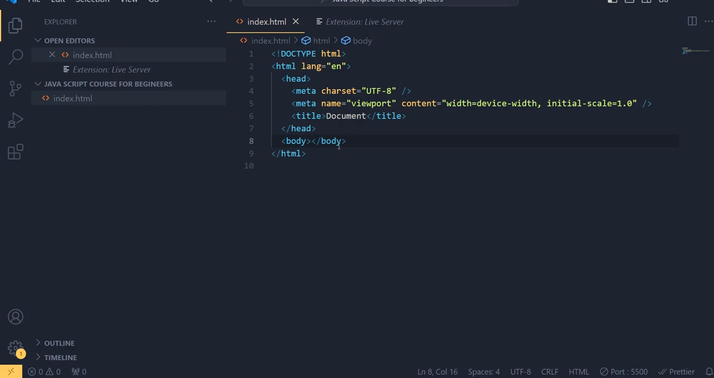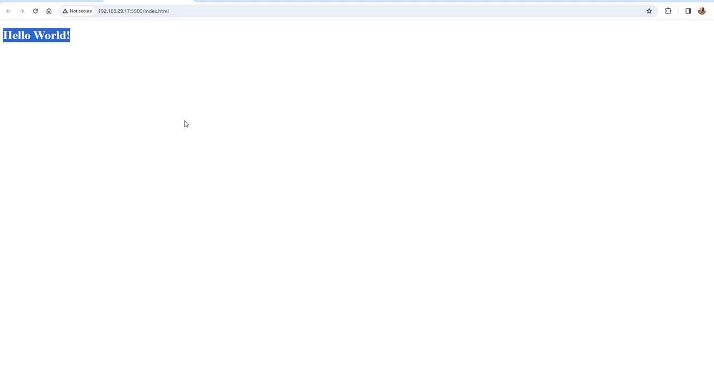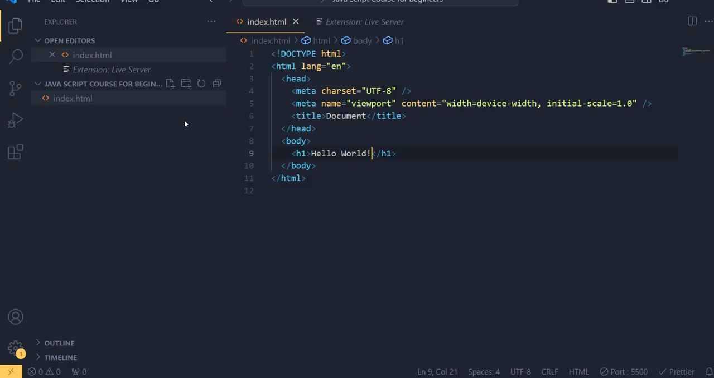But you can see it's an empty page. So let's put some information in here. Here we have the body section, so let's enter something here. h1, which is the heading. Hello world, and click on save. If you go back, this is the hello world that it says, right?